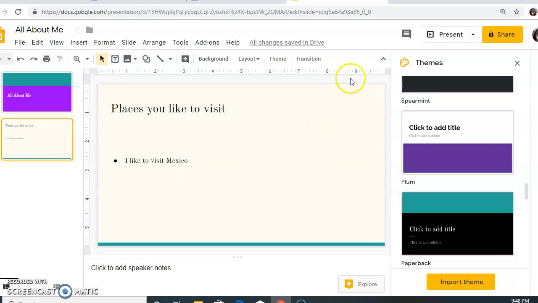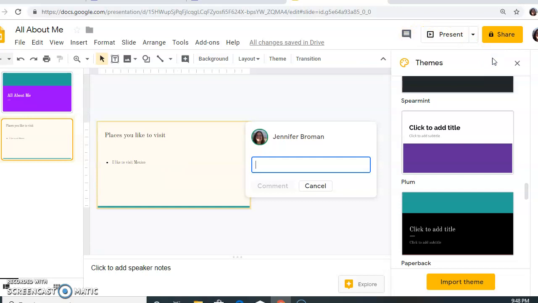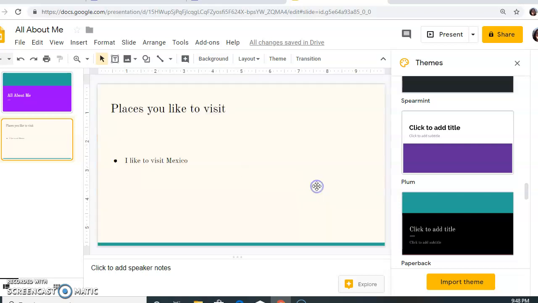Okay, another thing that is useful is, let's say you want to comment. So this right here, it says open comment history. Okay, you go to comment, and then you would type in a comment for your classmate's slide or their presentation. Okay, and then if you don't like the comment, click cancel.